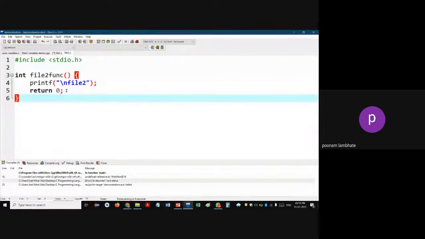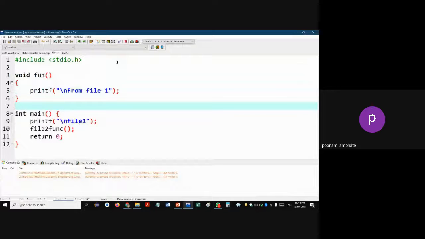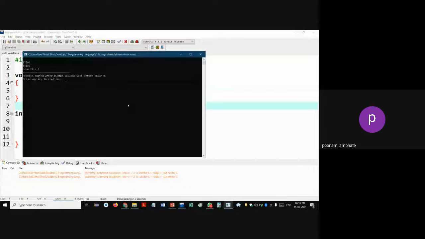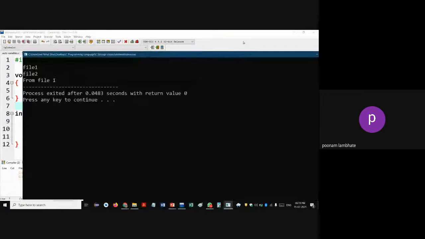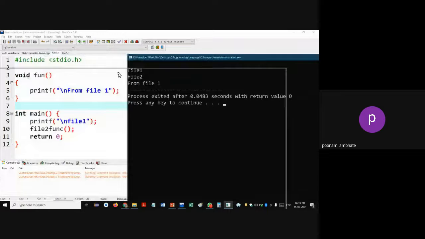Suppose I want to call that function fun from my other file, which does not have the main. Let us see what happens. So it is running. That means anywhere you write your function, it can be called from anywhere. That is the basic idea. You can call the function from any file if your files are linked together in a project.